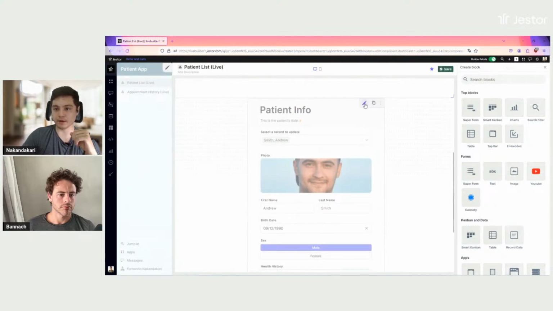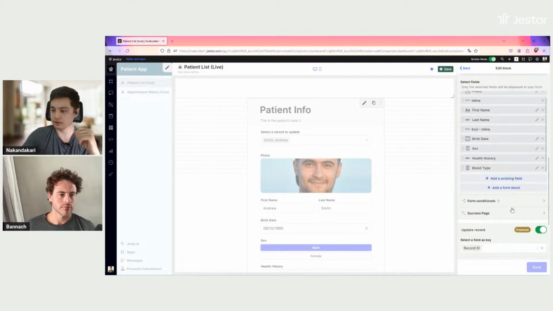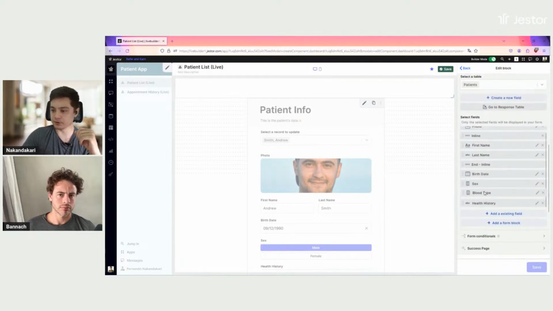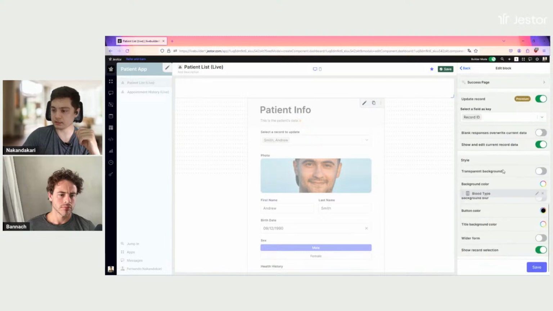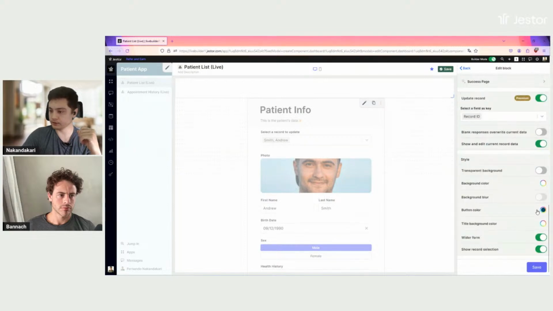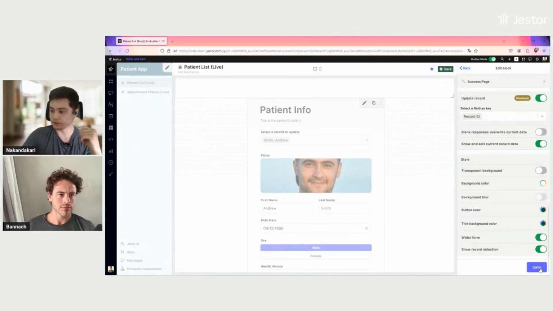I'm going to keep editing it. So let's come back here, and blood type is going to be just below sex. And now I want a wider form, and we're going to change the colors. We're nearly done. Okay, so let's save.